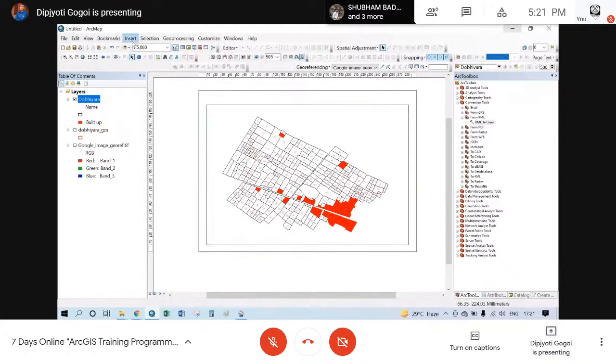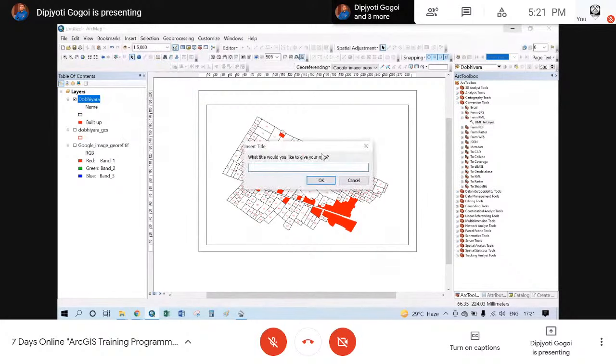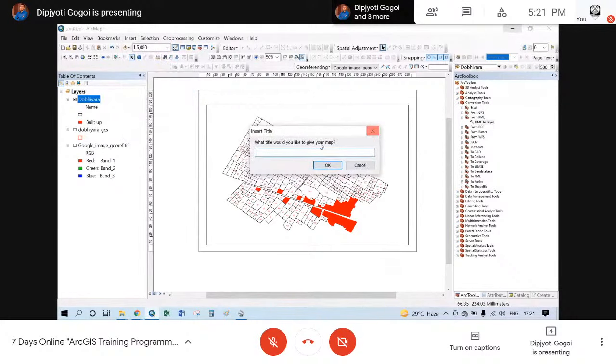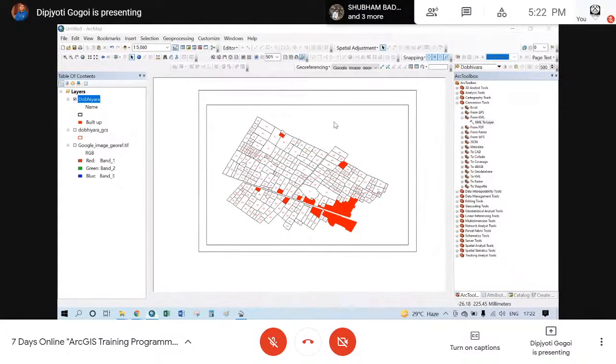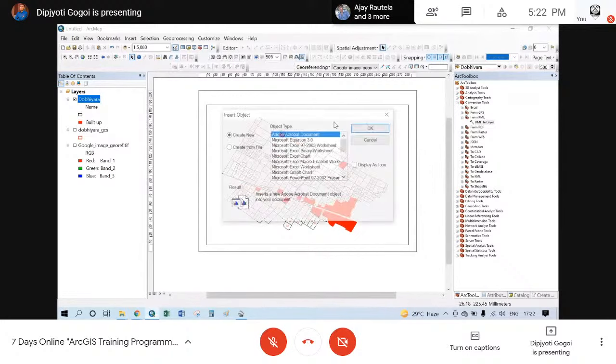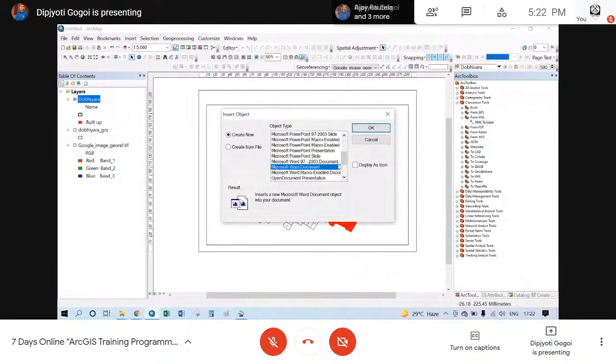Then now we have to insert the title of the map. Like that, we'll go to the title, or from here also you can use, or either you can use insert, go to the object. If you have Microsoft Word, you can import the Microsoft Word also inside this. So we can import the Microsoft Word document for the title.